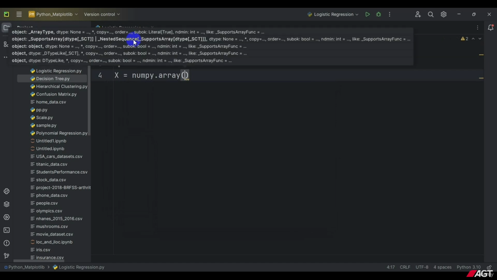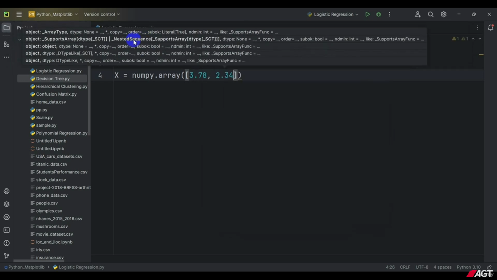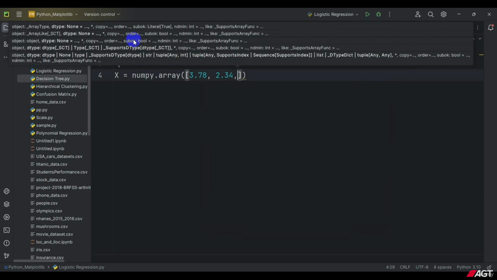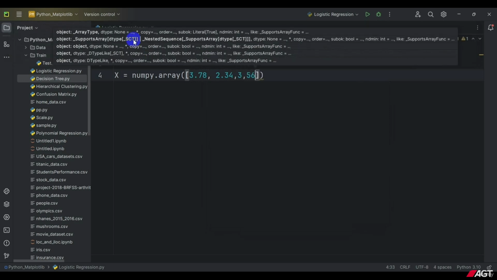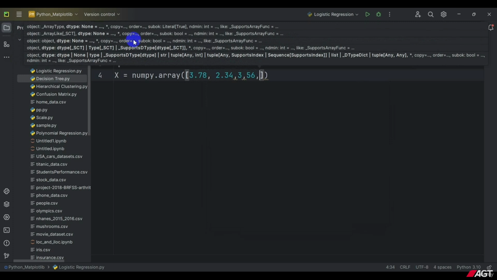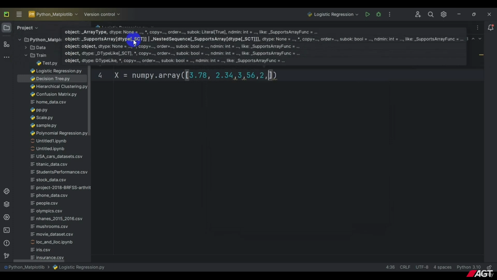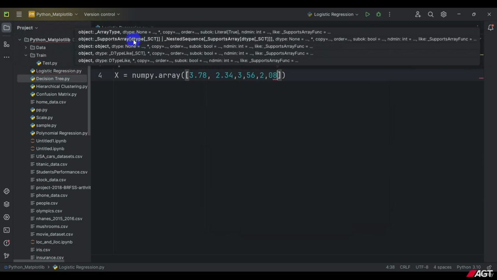The array is the points, something like 3.78, 2.34 and 3.56. Then 2.09.